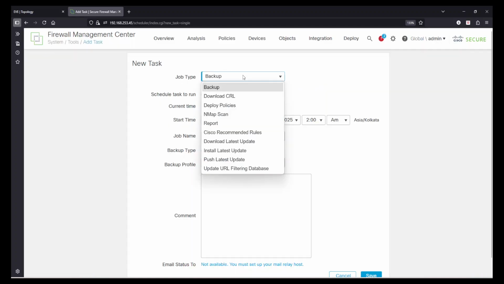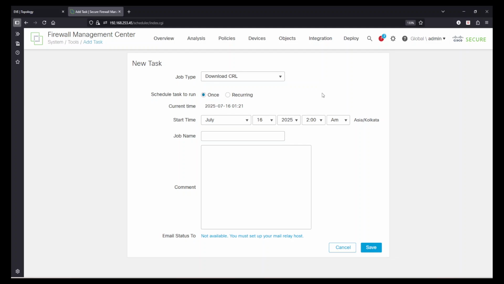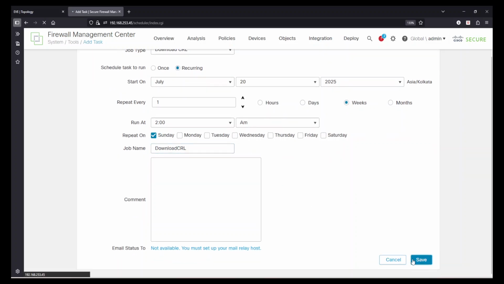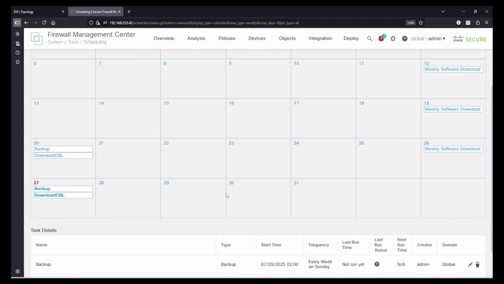The second type of task is download CRL. CRL stands for Certificate Revocation List. This is a list of certificates that have been revoked by their issuers, basically CAs. I want this also to be a recurring job. I want it to happen weekly. It starts on 20th of July, and happens on Sunday. I'll say download CRL job. That's it, and hit the save button. Now we have also scheduled one download CRL job.